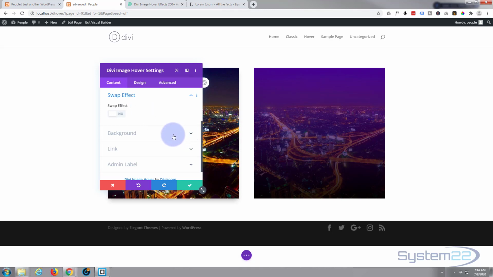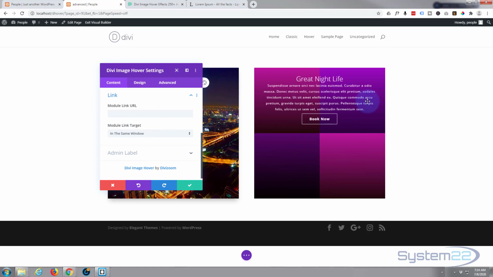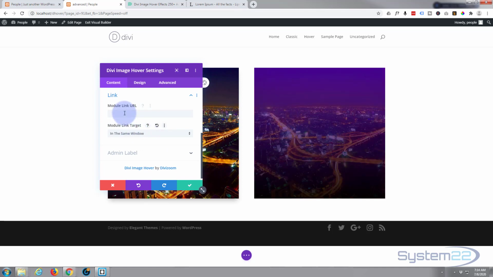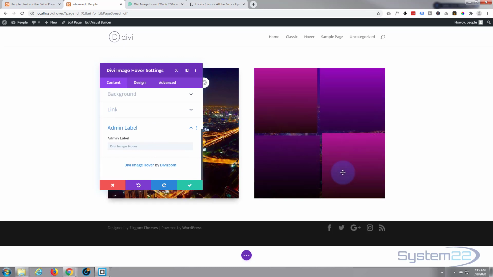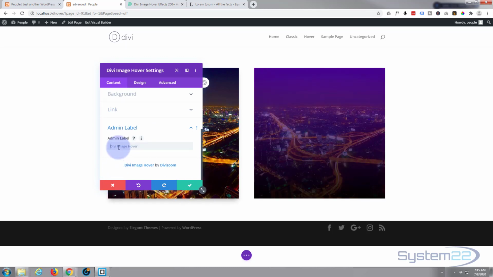I'm not going to put a background color in or a link. I don't want the module to link the whole thing to link somewhere. If you do, simply put your URL in there. And again, you've got the option to do in the same window or not there. Admin label, when you've got a lot of things on your site, you can give it a label, whatever you want to call it.